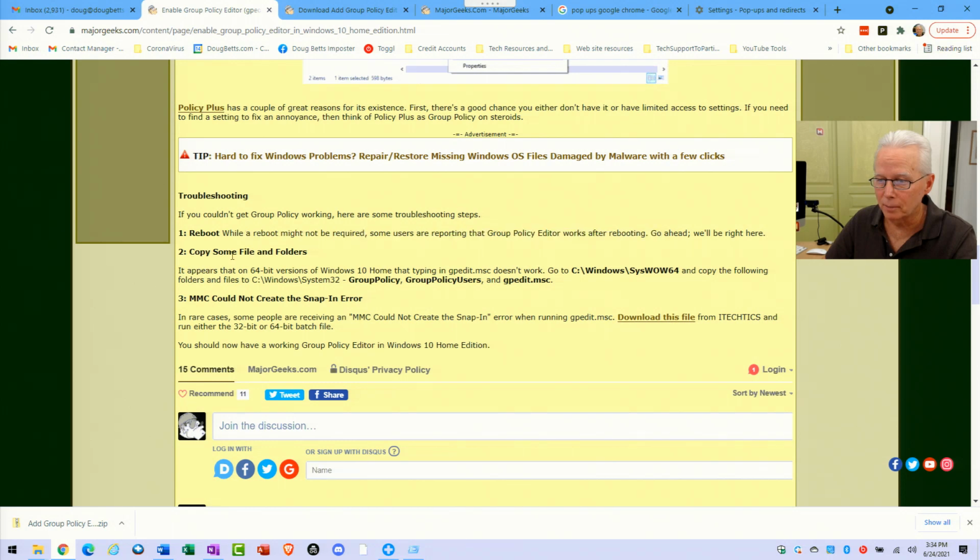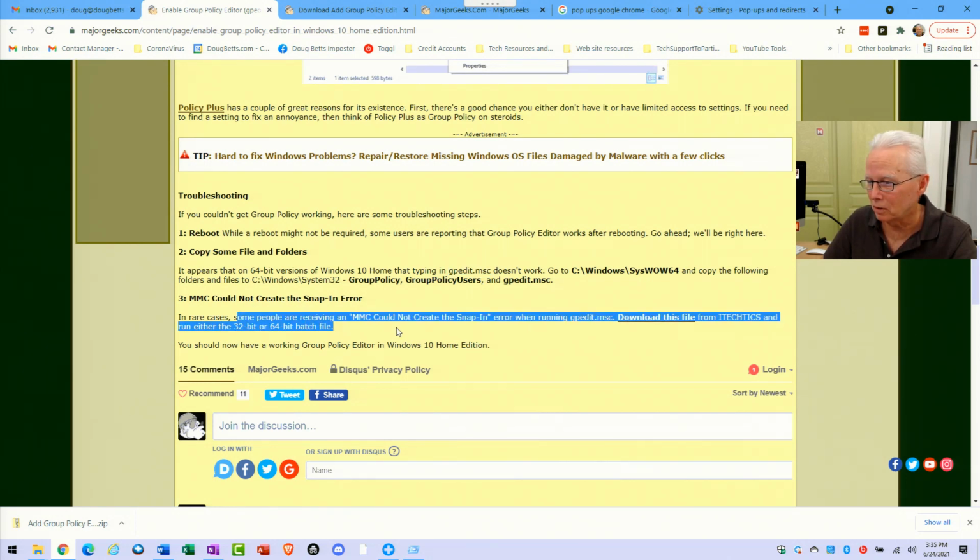And then here's another option, copy some files and folders. It appears that on 64-bit versions of Windows 10 Home. What? You mean it works more smoothly on 32-bit? All right, typing in gpedit.msc. So I had the command right, doesn't work. Go to this folder, copy the following files and folders, so on. MMC could not create the snap-in. In rare cases, some people receive this message. I didn't get that message, so I'm not going to try that.